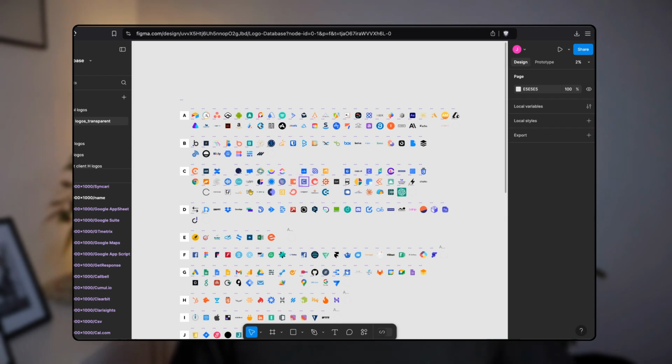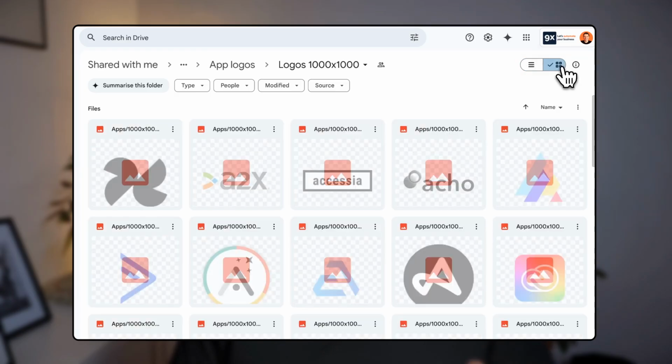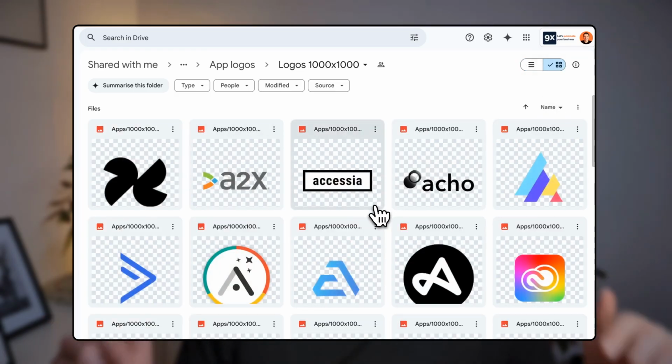In this video, I'm going to show you how to set up a fully automated Figma asset management system using Make and Airtable. This system will allow you, with just one click of a button in Figma, to push thousands of exports directly into Google Drive.